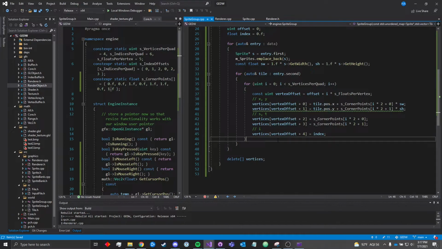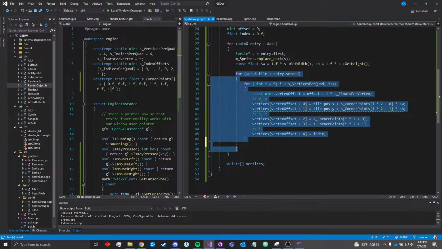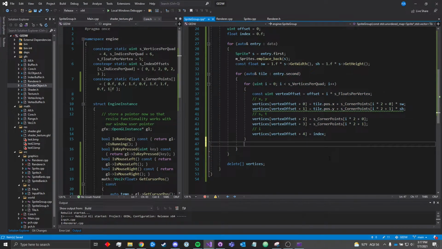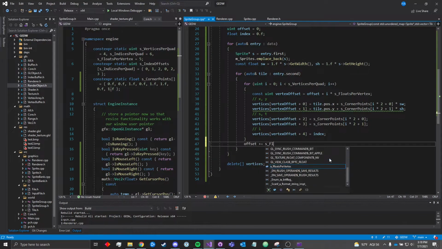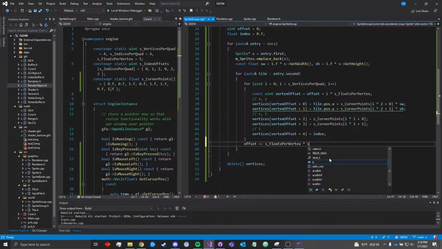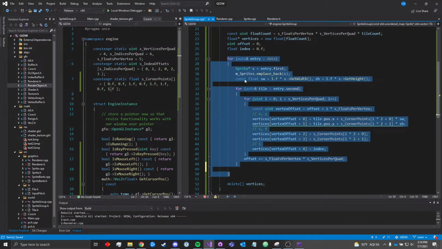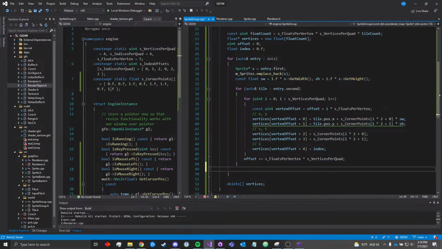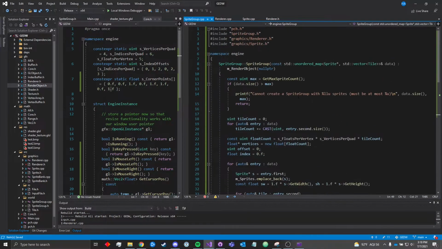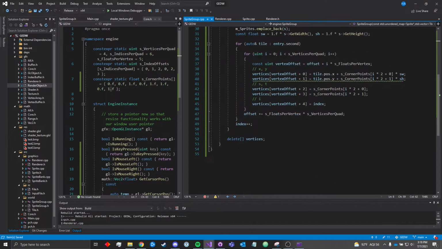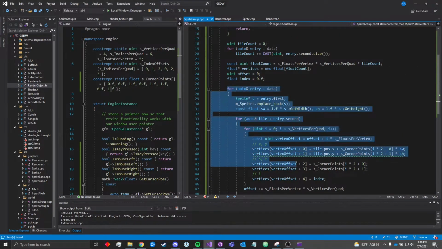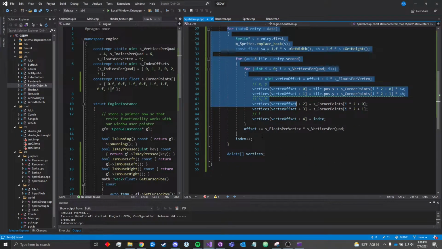Okay, so that's actually the vertex data, and this runs once for each tile. Once we're done processing a tile, we need to increment the offset by the number of floats that we just wrote. And once we're done processing each sprite, which is this loop, so all this runs once for each sprite, we will increment our index. Our map is obviously unordered, it just comes in some random order, but we enumerate it this way by looping through each sprite first and then incrementing the index for the next sprite.